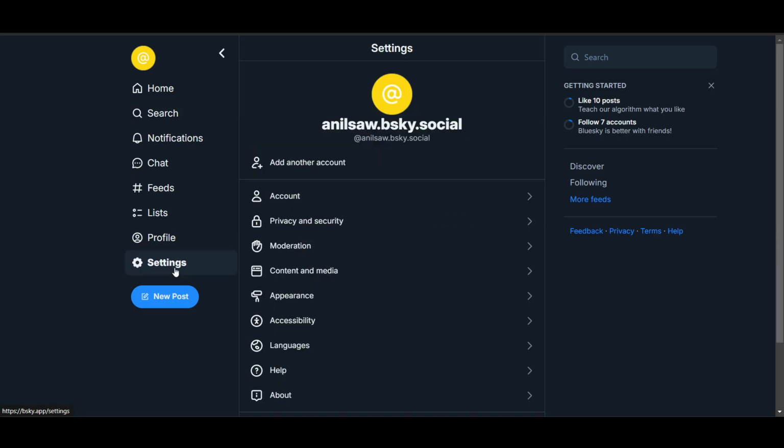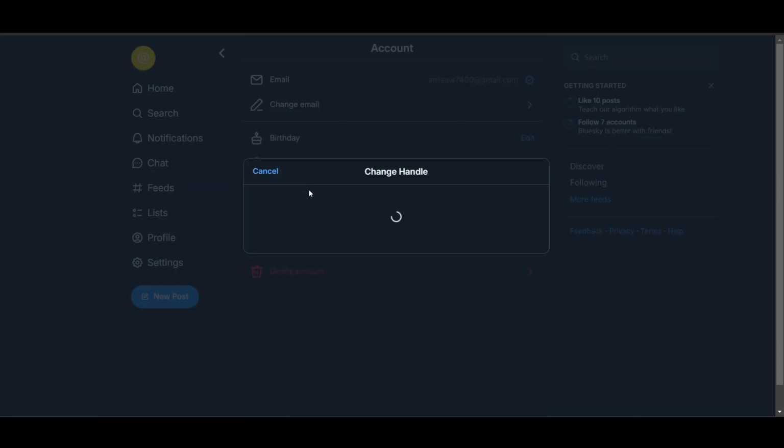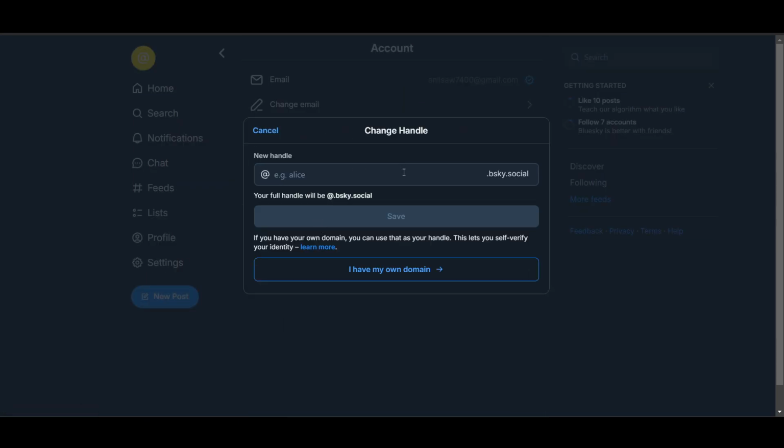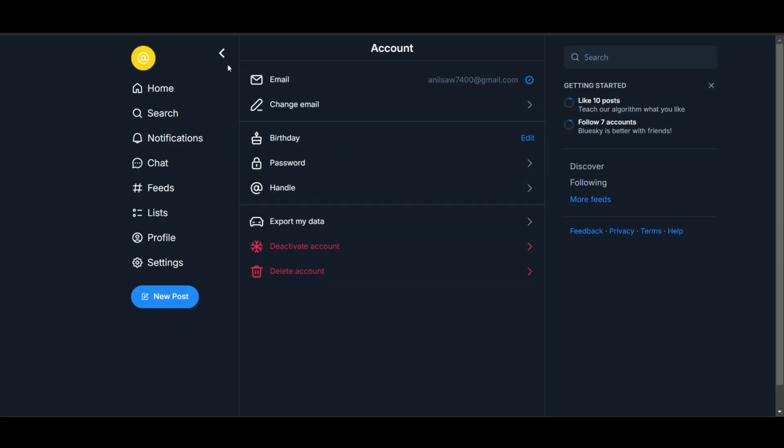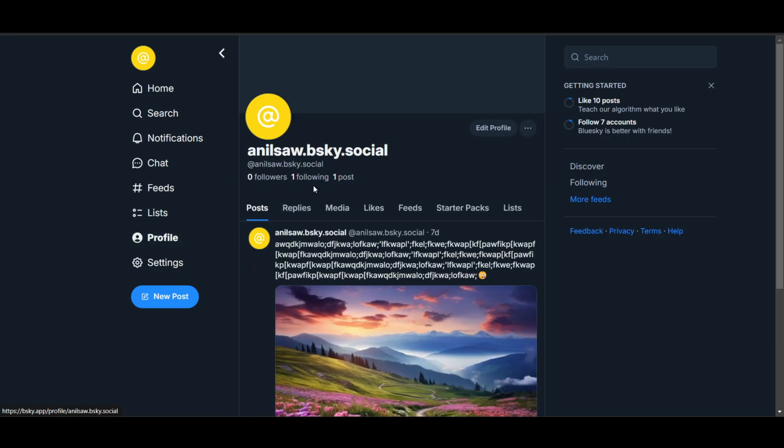So let's go to the settings and go to the account, and this is the handle. So with the handle, you can also add your domain if you have it, but right now I have already made my handle. But in your case, you can just write your handle and you will get this bsky.social and save. So basically this will be my handle too. Let me show you. Now this is my handle, so anybody can find me.